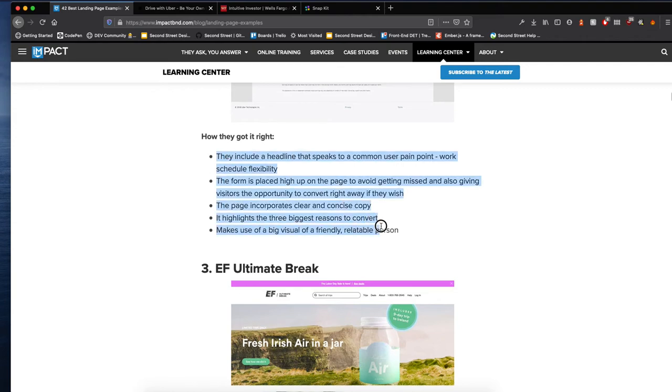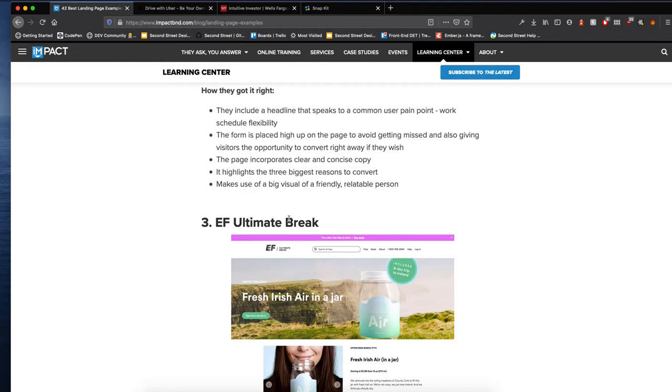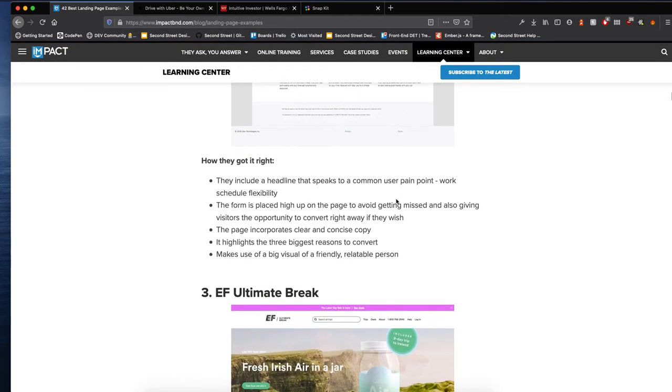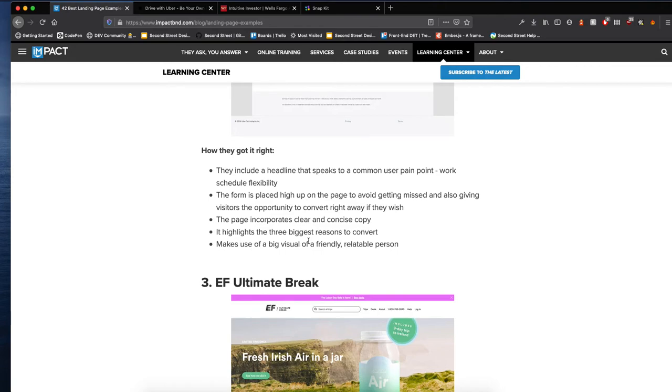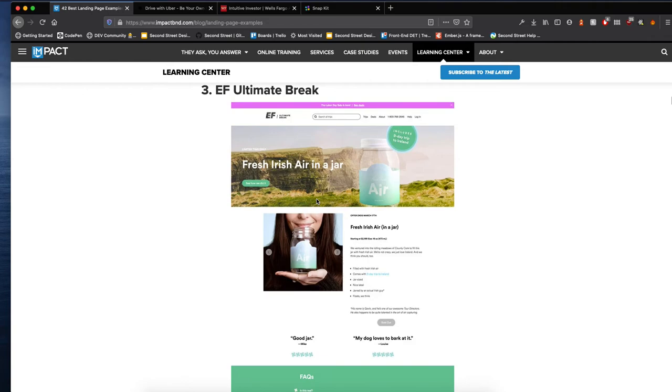And if we look down here, we see what makes this a successful landing page. So they include a headline that speaks to a common user pain point, work schedule flexibility. The form is placed high up in the page to avoid getting missed and also giving visitors the opportunity to convert right away if they wish without looking at these three additional pieces of detail. The page incorporates clear and concise copy, so it's not verbose. It's saying exactly why you should sign up to Drive with Uber. And it highlights the three biggest reasons to convert. Again, that's these three detail panels down here at the bottom of the page. Lastly, it makes use of a big visual, and that visual is a friendly, relatable person right here, this driver. So all of these things come together to make a good landing page, and yours will largely be similar.